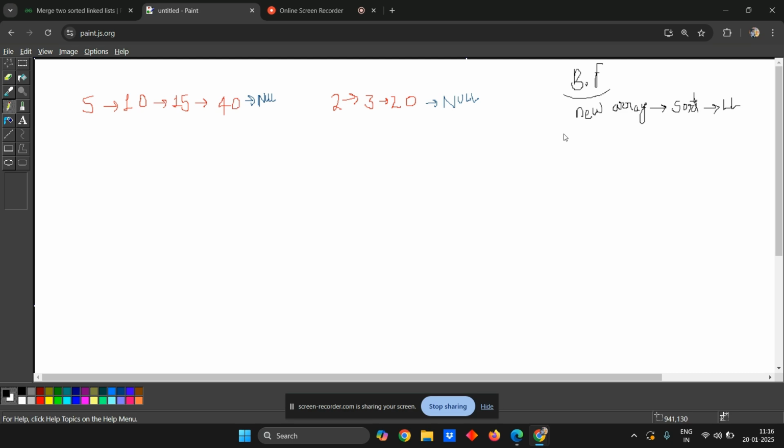Now let's check the time complexity and space complexity for the brute force approach. For creating a new array, the time complexity will be order of n plus m. Then after that, we are performing a sorting algorithm on the combined elements, which gives us (n plus m) log (n plus m). Here we are also using space of order of n plus m.